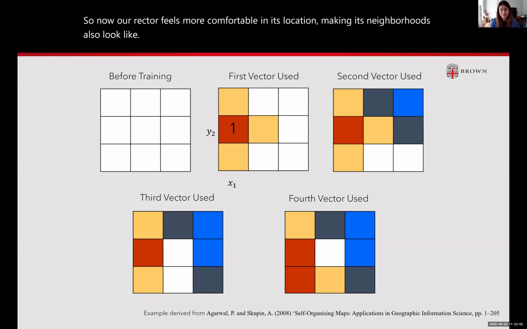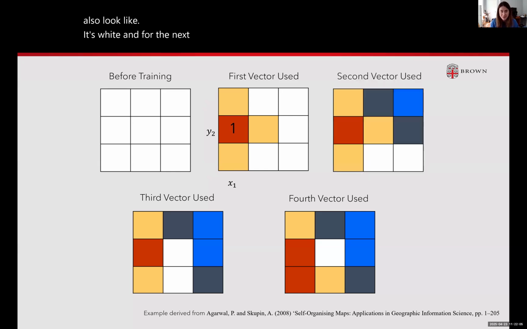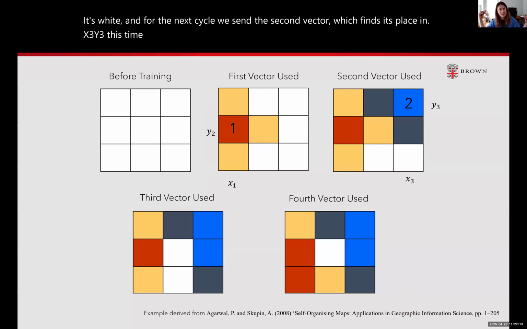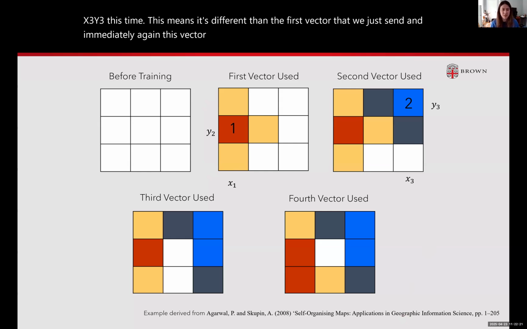For the next cycle, we send the second vector, which finds its place in x3, y3 this time. This means it is as different as possible from the first vector that we just sent. And immediately, again, this vector modifies its neighbors as well.